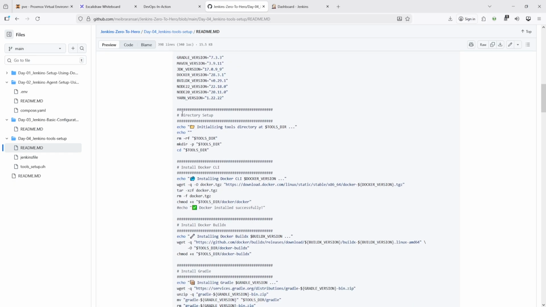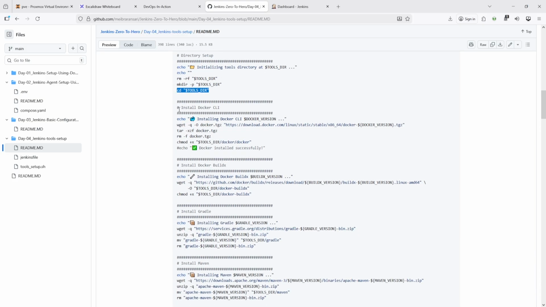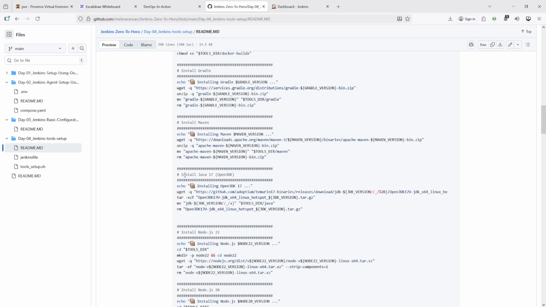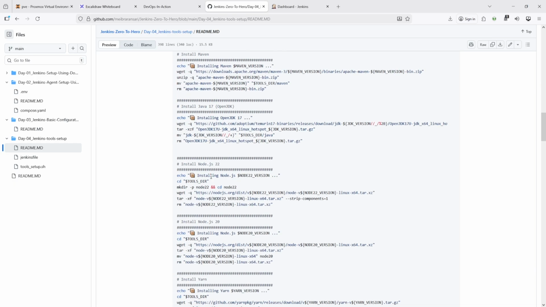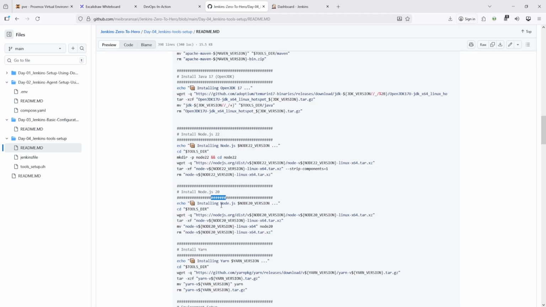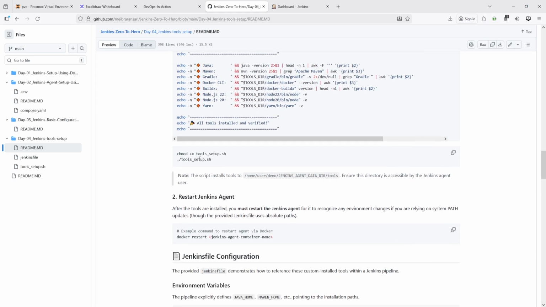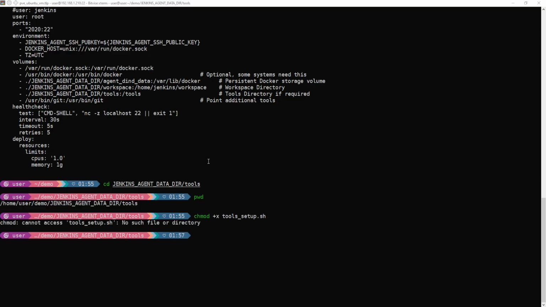After that is the directory setup: it removes the directory if it has anything, then creates the directory and enters it, and after that installs the tools. Buildx, Gradle, Maven, JDK, Node.js 22, Node.js 20, the yarn version, the environment setup, and after this you need to set, let's say, the permission, and oops, I added.